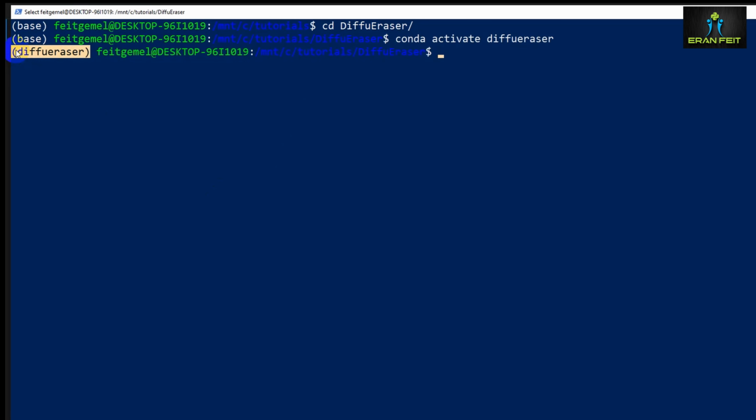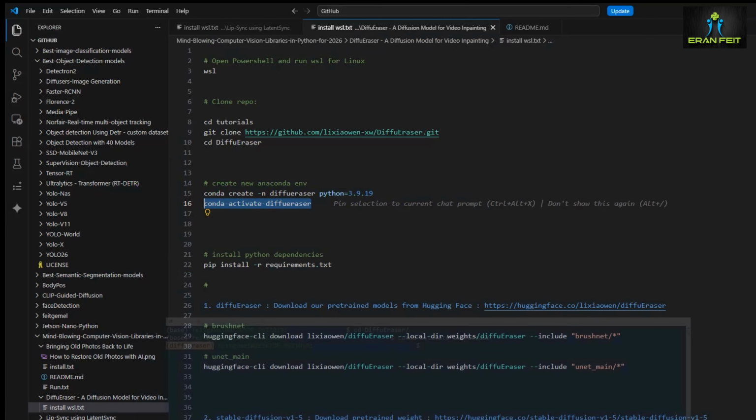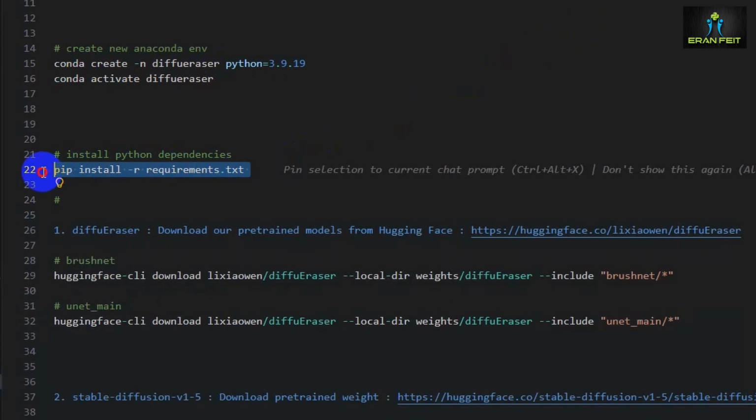And with our environment ready, let's install all the required Python packages and dependencies by running pip install -r requirements.txt. I've already done it as well, so this is the command. You should copy and paste it inside the PowerShell, inside the Linux environment.